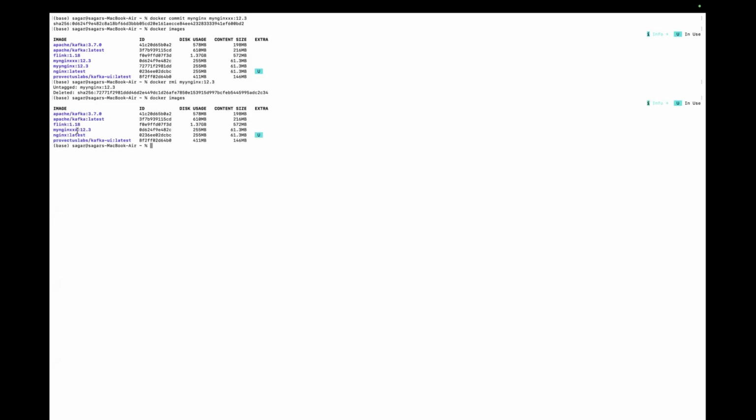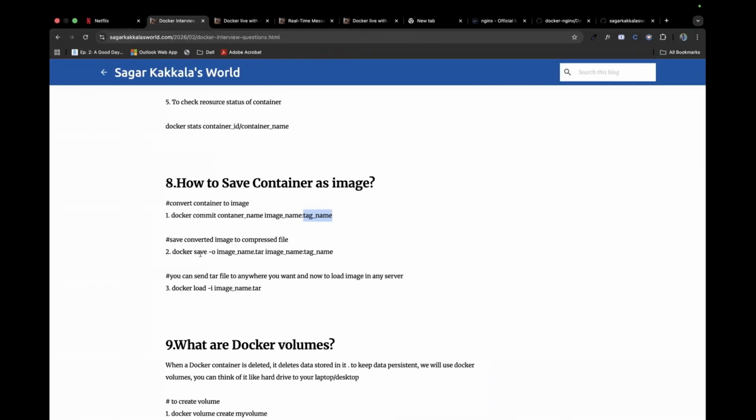So this is the latest one that I had built, my Nginx 12.3. Because I formed this image, now I want to send this to my ops guy. So what I'll do is first zip this file, just like we compress these files, the same way I'm compressing this file.